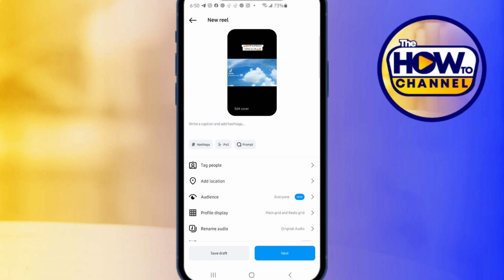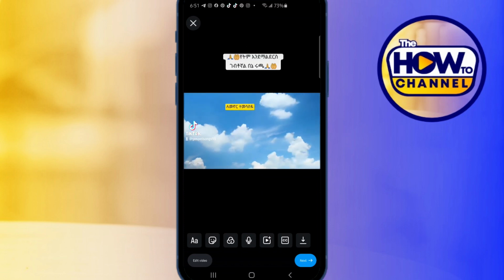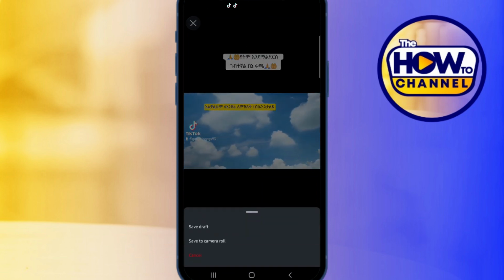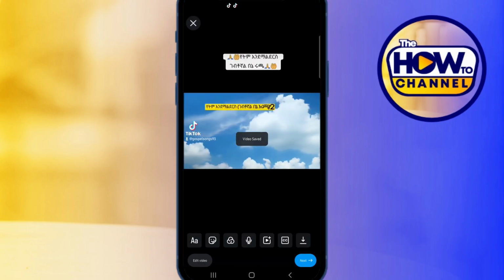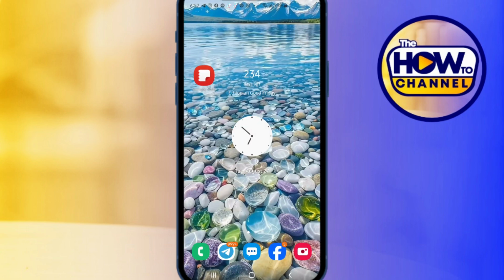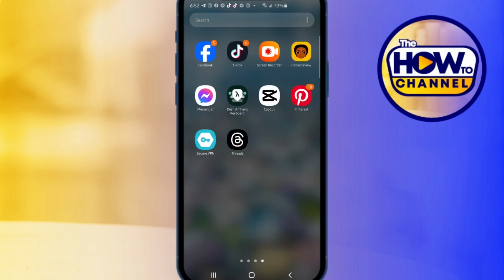So if you want to add multiple tracks and even different types of music from your device, what we need to do is click on the download button to save it to our device. And then what you want to do is get an app called CapCut. CapCut is a video editor. You can open it up like so.